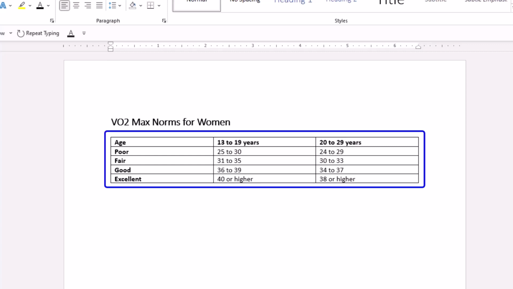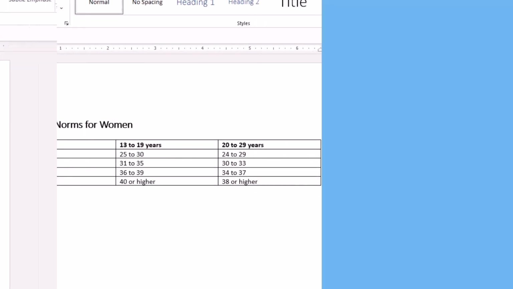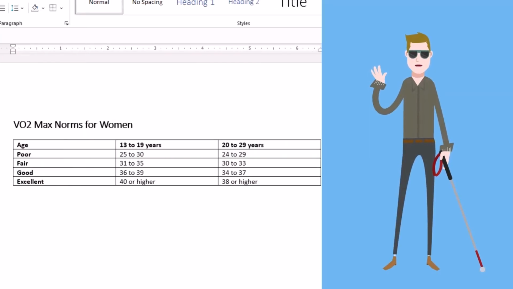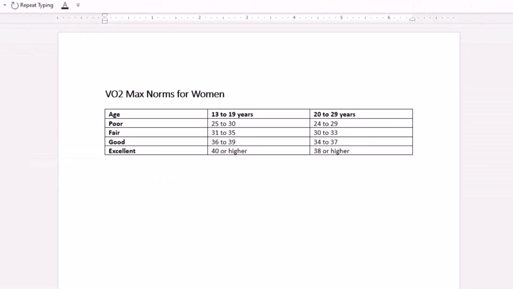Table with 5 rows and 3 columns. Now the student understands the size and scope of the table. The screen reader starts on the first cell, age. The first row is read. Again, if your table is set up correctly, the column headings will repeat. This is the correct order, and here is how it sounds.